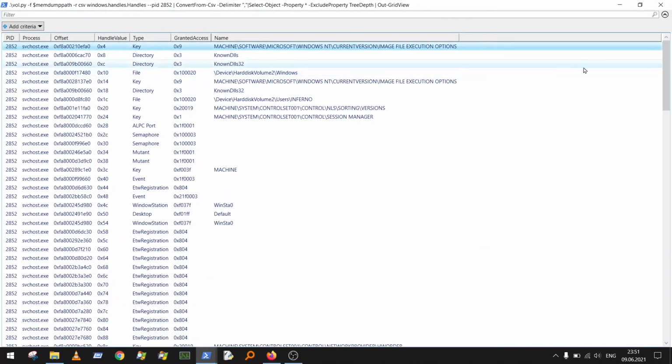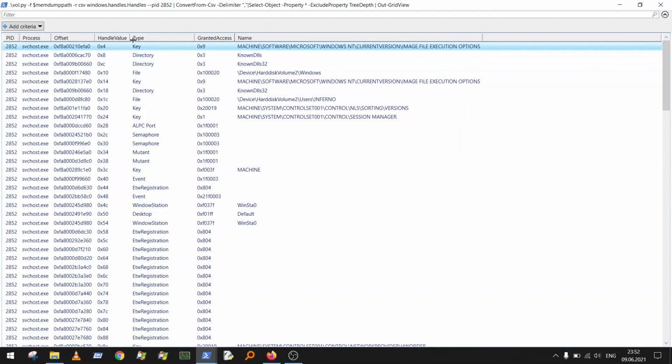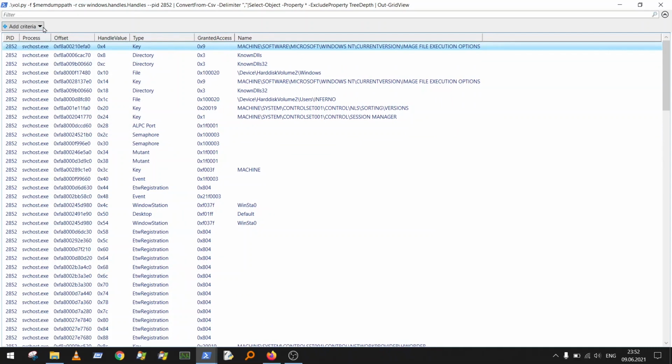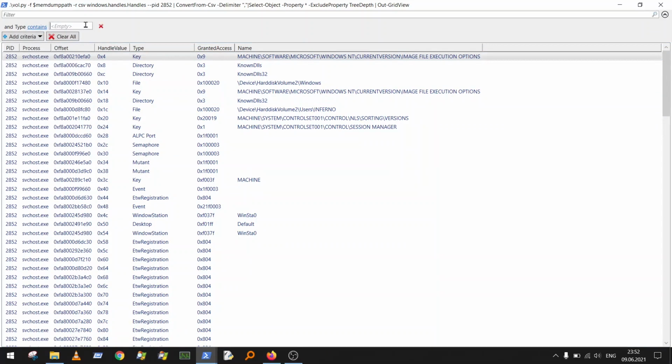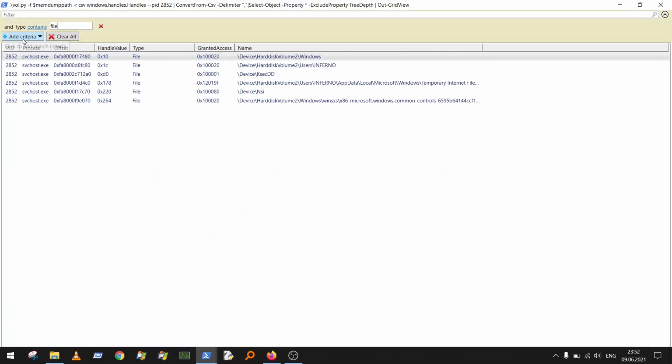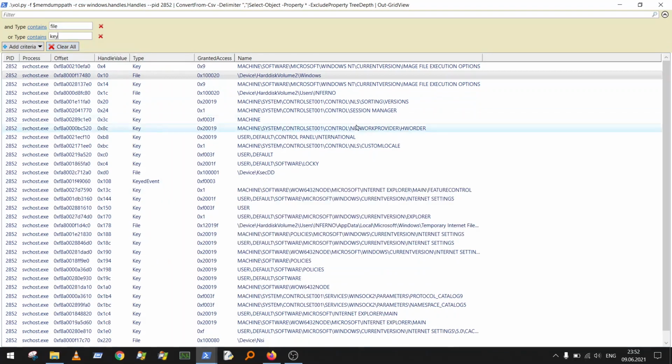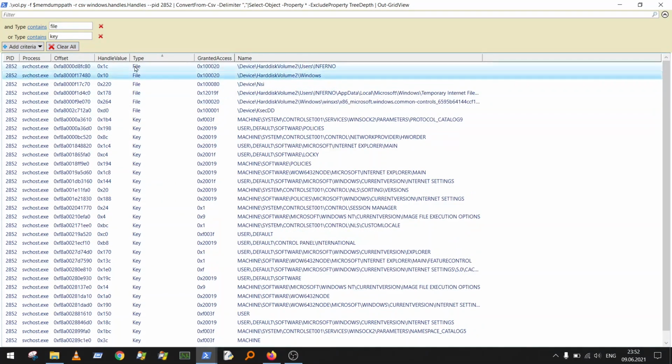And again, a really nice feature of this grid view is that you can filter and sort. So if you are, for example, not interested in events, mutexes, semaphores and other handles, you can filter the type of handle containing File. If you are also interested in, for example, type Key, like registry keys, just add Key and you have it here. Sort it and you can see file handles and registry key handles.